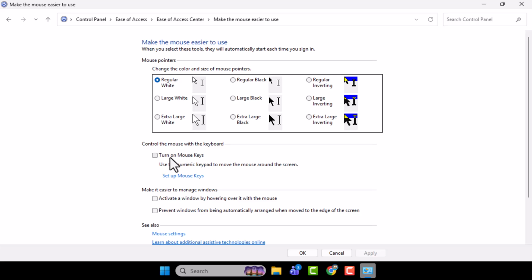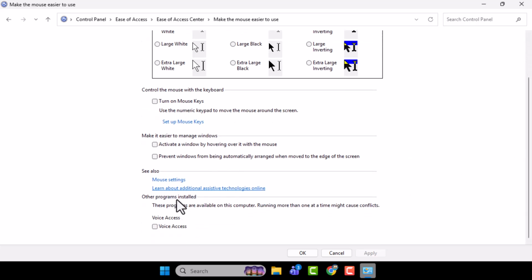Step 4. Uncheck Turn on Toggle Keys and also uncheck Turn on Toggle Keys by holding down the NumLock key for 5 seconds. This will prevent Windows from playing sounds or showing notifications when Caps Lock or NumLock is pressed.